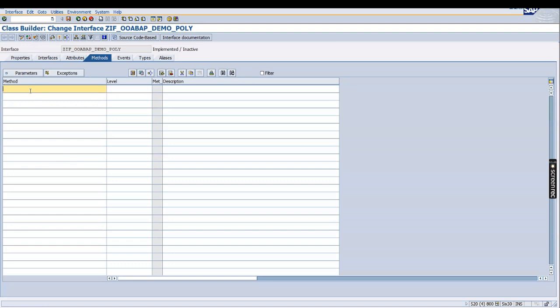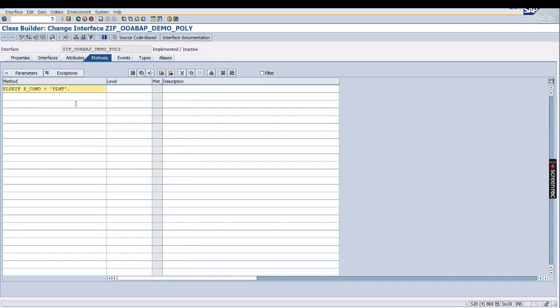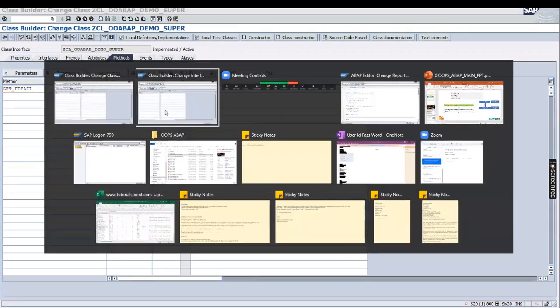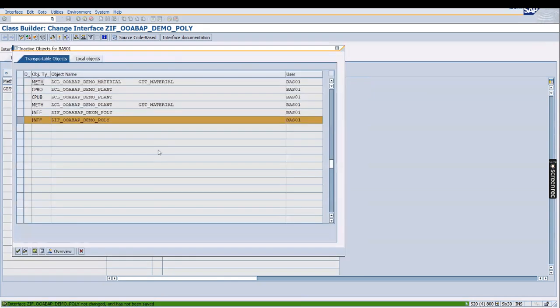Okay, and here is the method name which I have. What was that method name? Let's go and copy it and put it over here. And the label over here. Label means instance method, and visibility is public. Same thing: I'm just going to use the concept of interface, and I will show you how you can reduce the amount of code. So here, get detail, and that's it. Save it, check the syntax, that's fine.